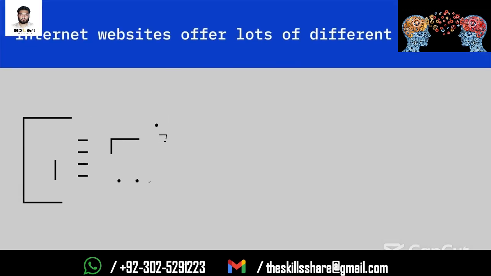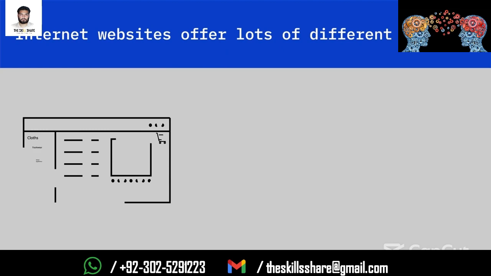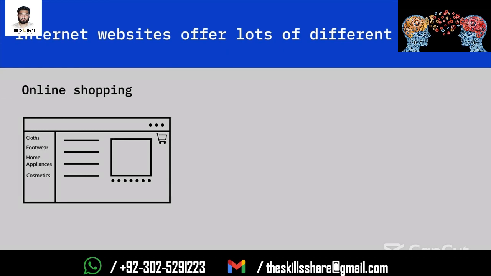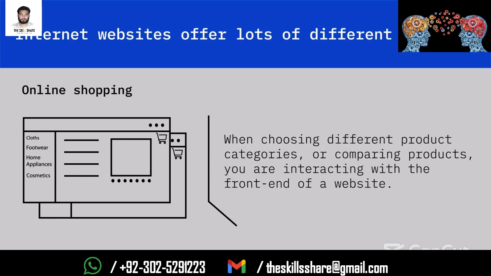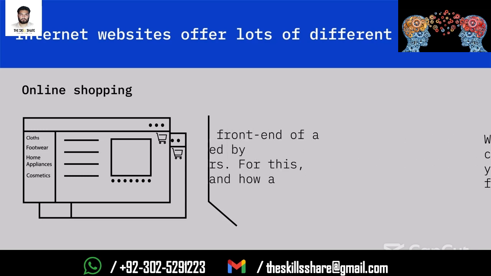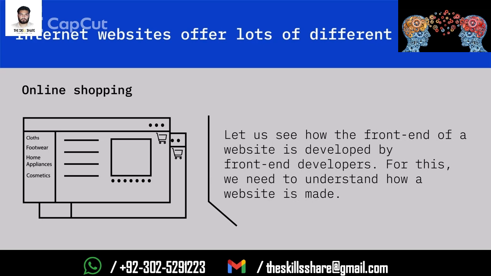Internet websites offer lots of different services, one of the most popular being online shopping. When you explore an online shopping website, navigating through pages, choosing different product categories, or comparing products, you are interacting with the front end of a website. Let us see how the front end of a website is developed by front-end developers.